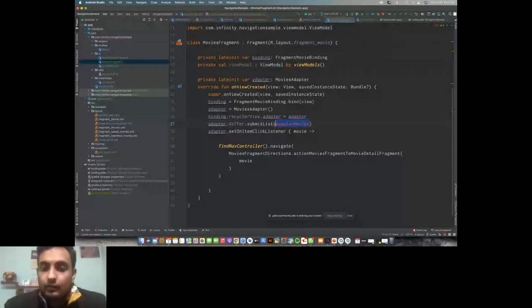So we have it in our movies fragment, and now we can access our viewModel.popularMovies. Let's create another variable for the ViewModel the same way, private val viewModel.